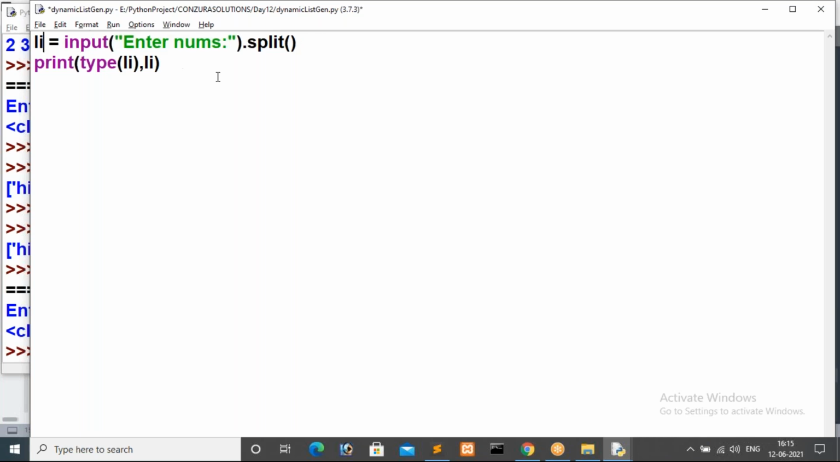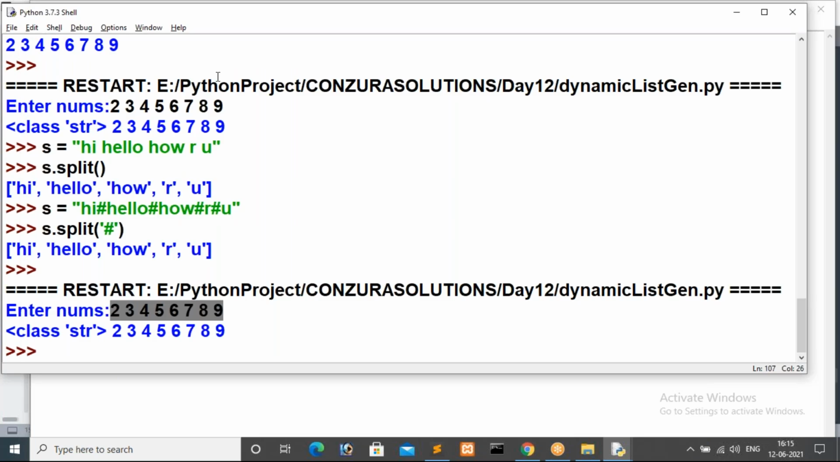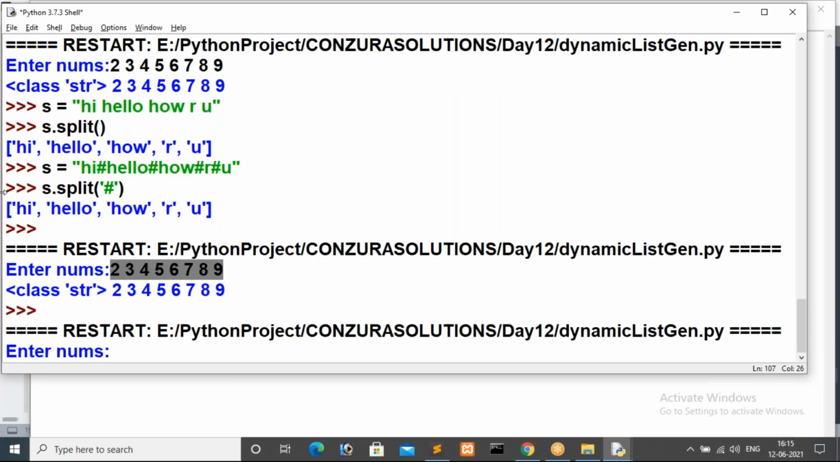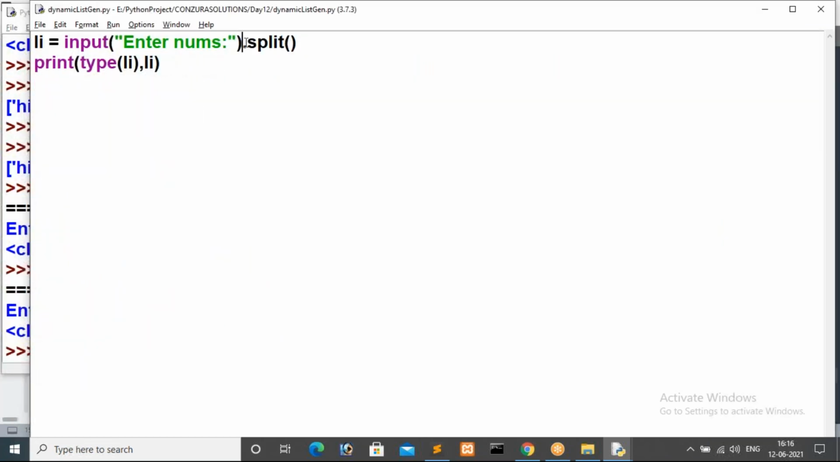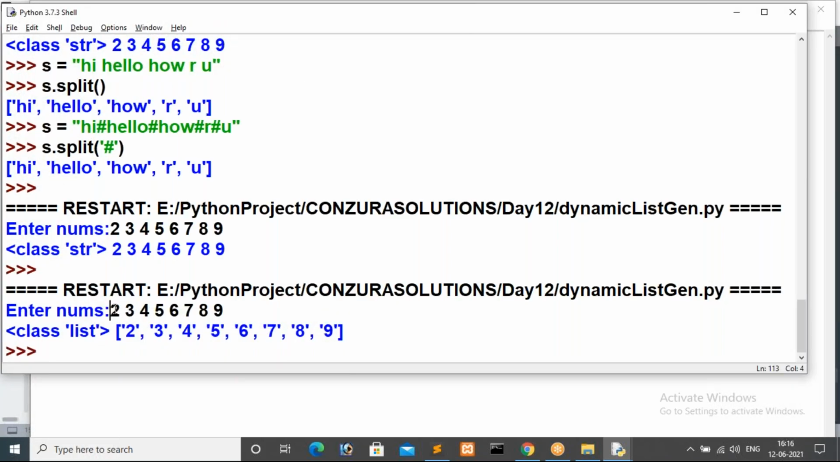Now you can observe what is the type of li. Just save this one, run module. It is asking me to enter input, enter a number. Now you can observe, what is the type of this one, guys? I just added dot split here. That means while reading these numbers I want to convert them into a list. Now I'm getting list type, guys.